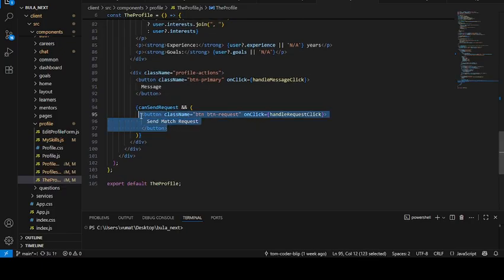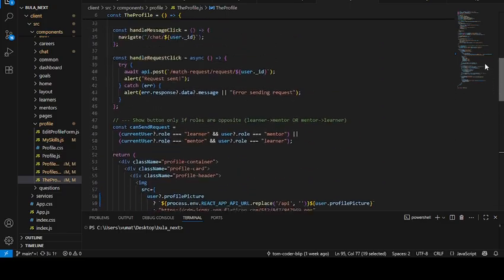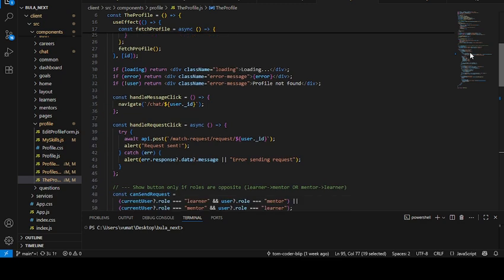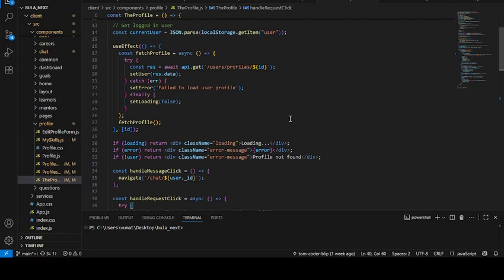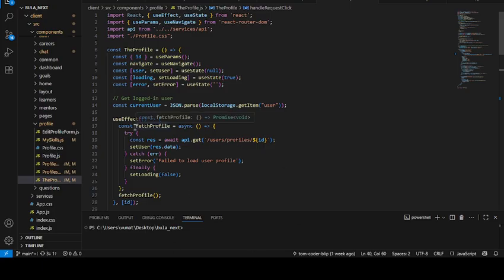Then here is just to send a match request to a specific user because I'm on their profile, and handle request click handles that, which is basically here. It just sends a post request to this endpoint, forwarding a match request to a specific user. That's why we attached the user ID over here. So that's basically how that works.